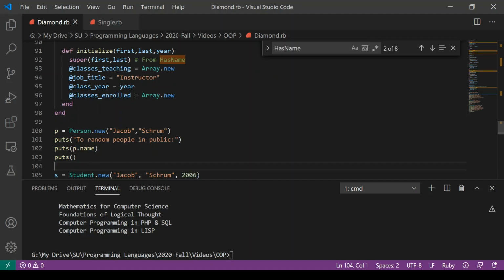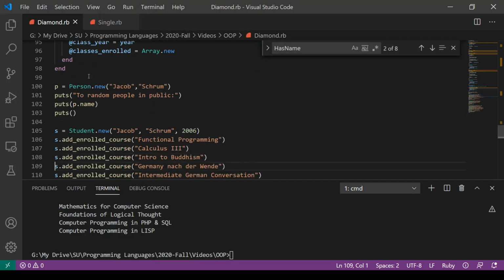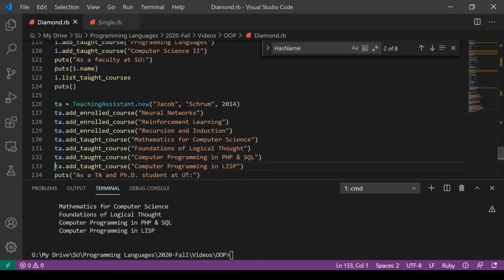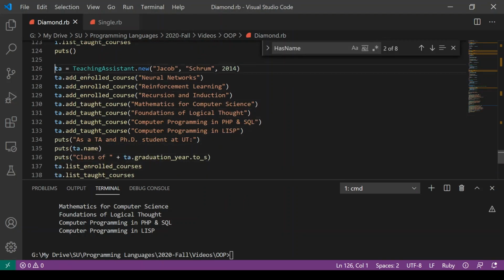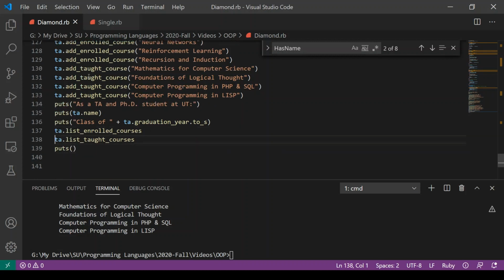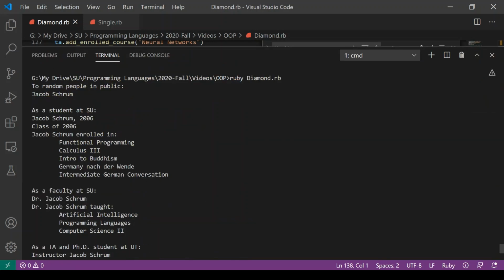Finally, we have code to test it, and this is the same for the person, the student, and the instructor. The only thing we have that's new is the teaching assistant instantiation, which includes a graduation year, mentions enrolled courses and taught courses, prints out the name, and then prints out both the enrolled courses and the taught courses. So when we run this, we get the exact same output we've received in all of the previous examples.